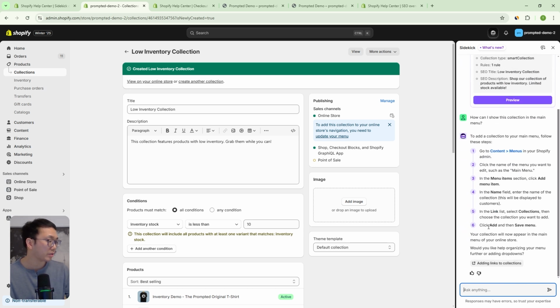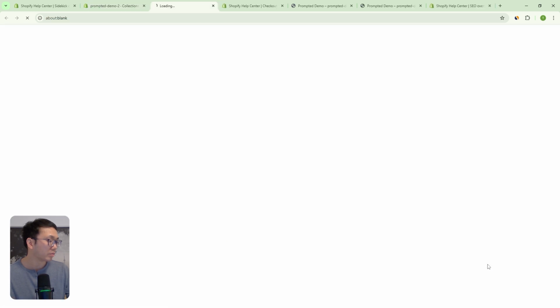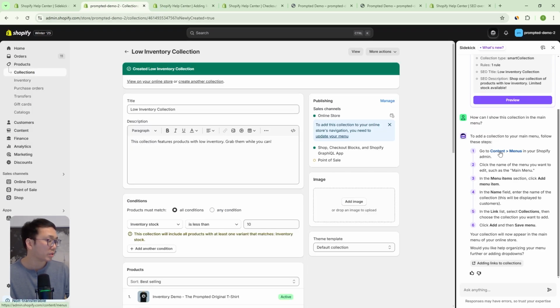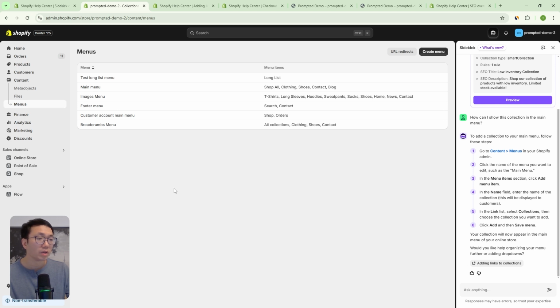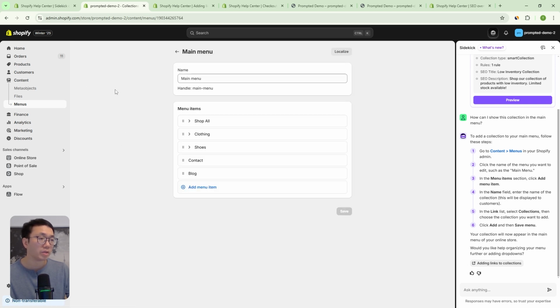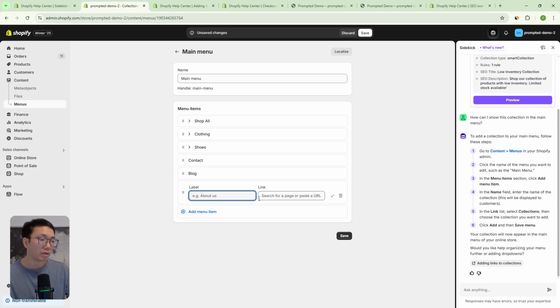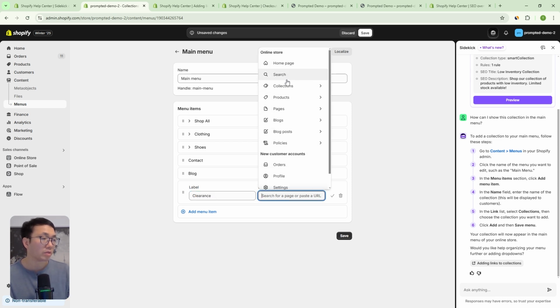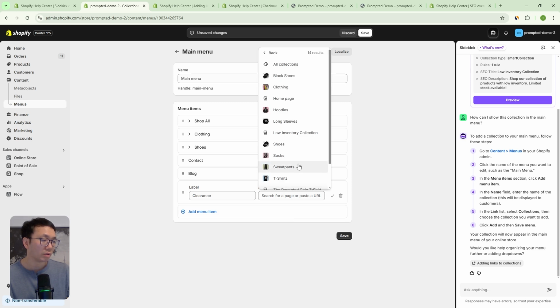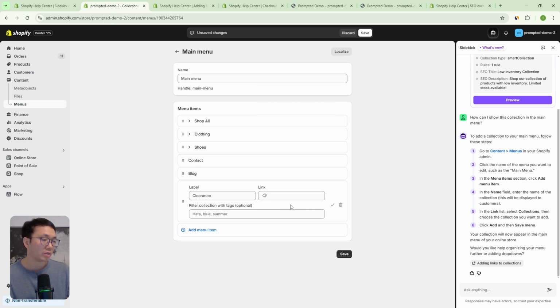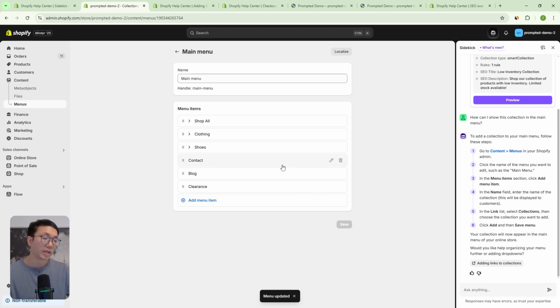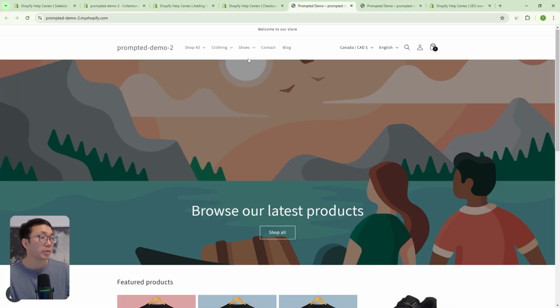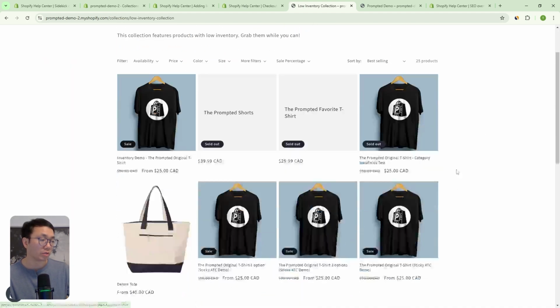Okay, to add it in, you could follow this. There's a help article, but I guess we can go to content menus, and then yeah, we can go to the main menu, and we can add our clearance, and we can put our low inventory collection in there. Okay, so we've just added a clearance link on our page. If we refresh this, there we go. We've got our new collection added to the store.